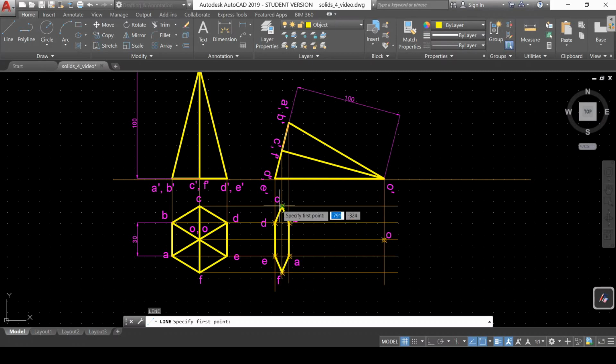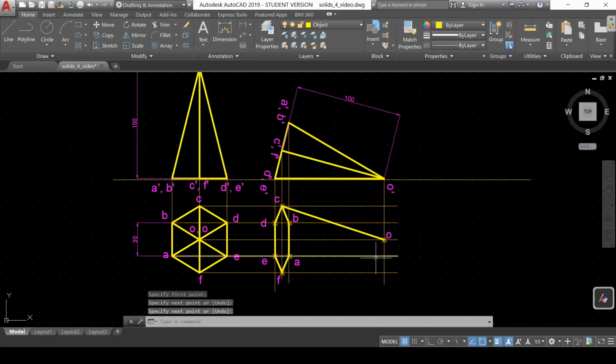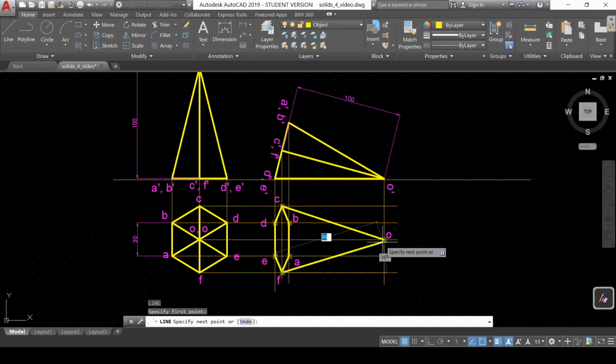slant edges are also visible, which are particularly on the outside. Now this is CO and FO, those are visible. Okay. What about BO and AO? Yes, they are also visible. AO and BO, they are nearer to the observer.